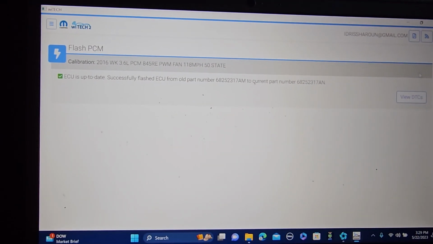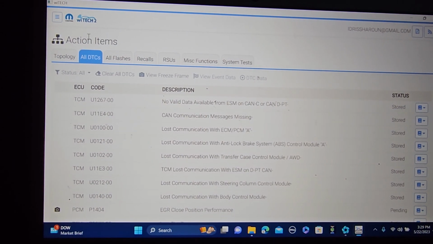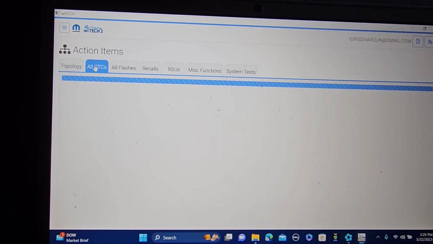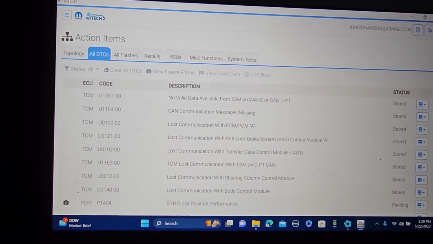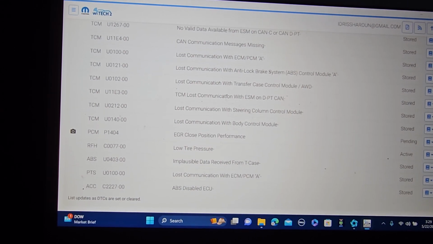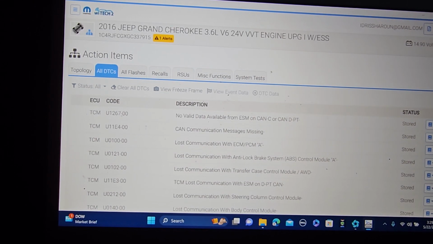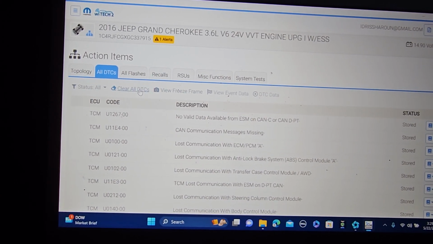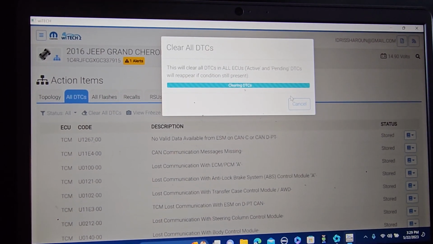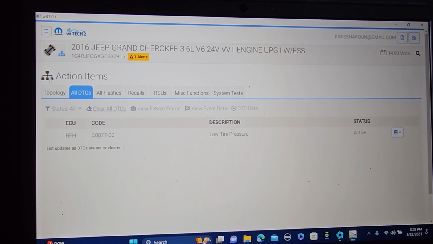Okay, see here now we're going to view DTCs. All this because of topology. Let me see the topology. Let me go to DTC because I was programming the car. I see all this, even EGRs, pending. Let me go now to clear all. Continue. Nothing there. Close. Topology.